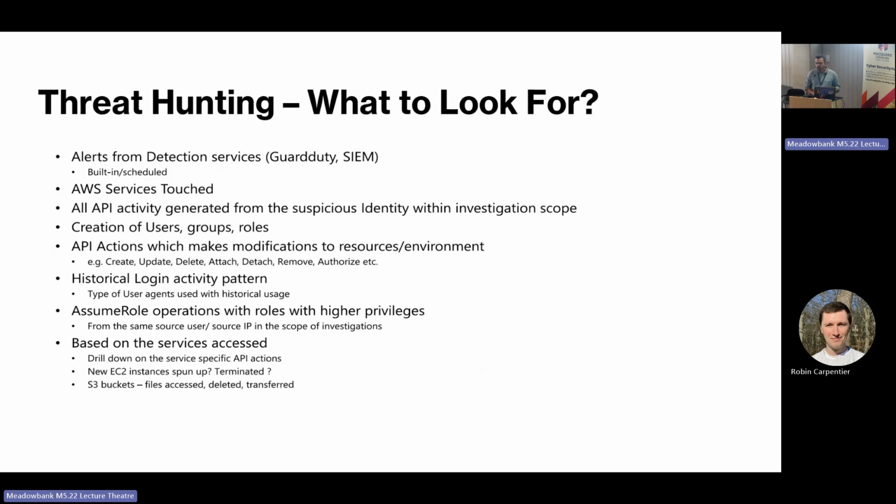What sort of user agents? What sort of source IP addresses? Anomalous source IP addresses. And then you can drill down on the specific API actions. So for example, if an EC2 instance is turned on, or if you observe large EC2 instance types, like let's say M4.10xlarge, that should trigger that something is wrong. Or if you observe a large volume of data being exfiltrated out from an S3 bucket. So these are things for which you can proactively build detection rules.